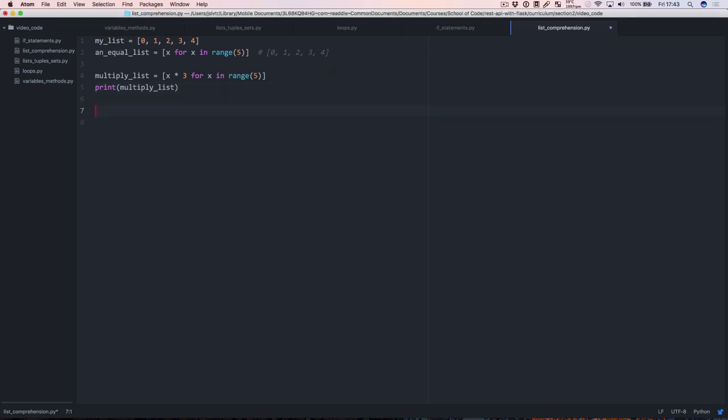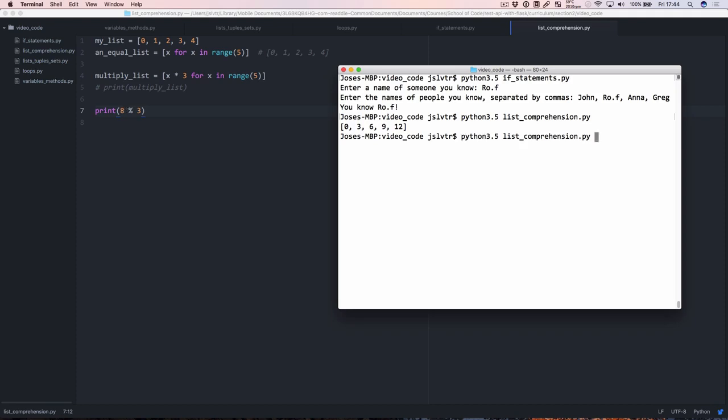Okay. Something else that I also wanted to show you in this video is the percent symbol. So for example, 8 % 3. Do you know what percent is? It's present in many programming languages, and if you have experience programming with any other language, then you may know what percent is. But if you don't, then that's fine. And we get 2 back.